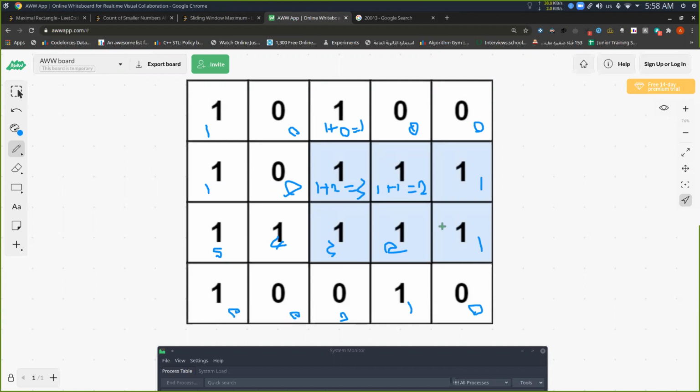So I ended up with two cases. If I am standing at a 0 or at the rightmost cell, then I'll put the number at this cell as it is. So if it's 0, I'll put 0. If it's 1 and it's at the rightmost, I'll put 1. Otherwise, it is 1 and it's not at the rightmost cell, then I'll put the answer of it equal to 1 plus the answer of the cell to the right of it.